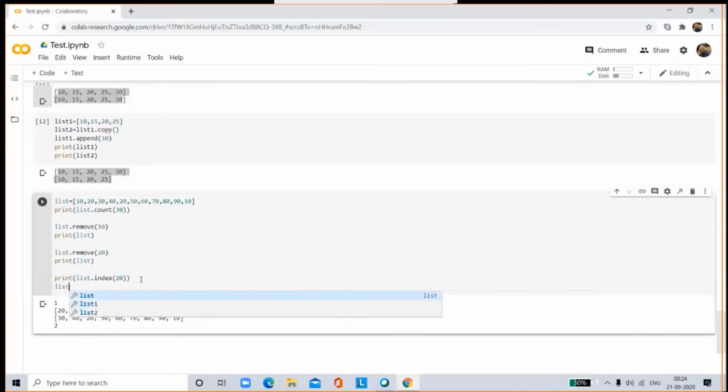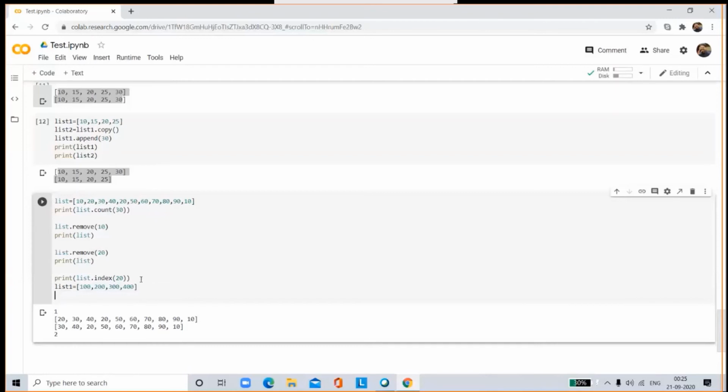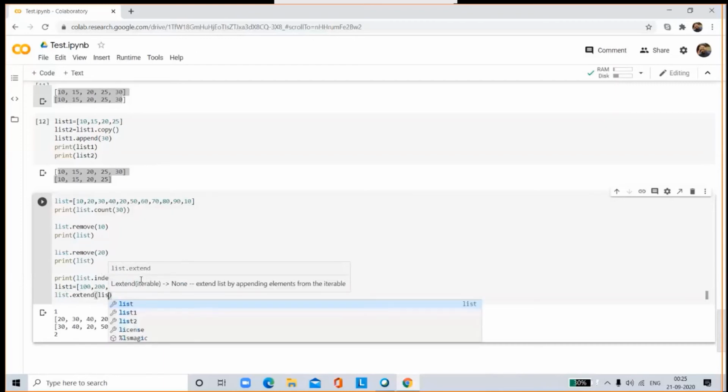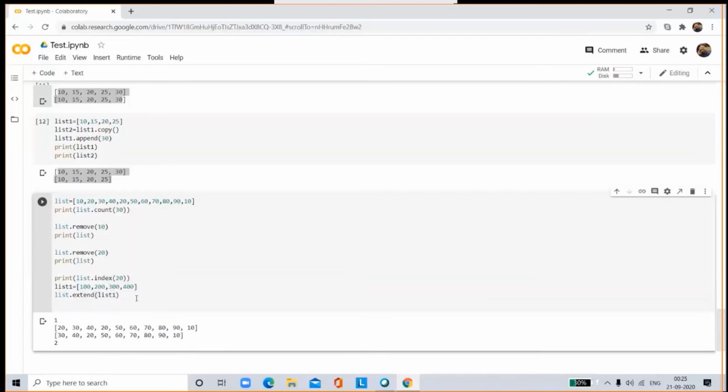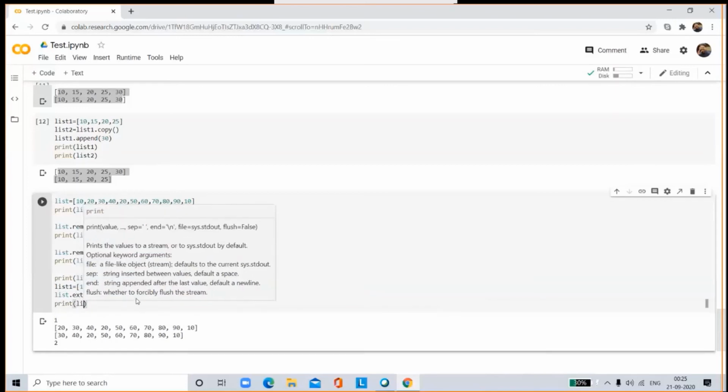So list 1 is equal to 100, 200, 300, 400, four elements. And list.extend, which list? List 1. Extend list 1. List 1 is 100, 200, 300 and 400. Then print list. Execute.